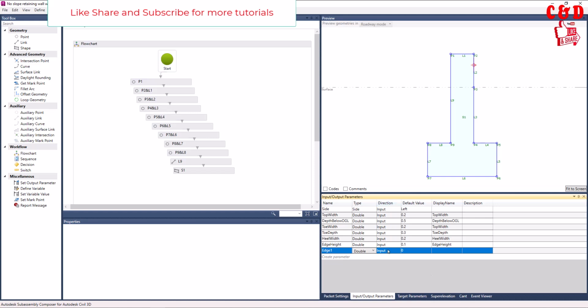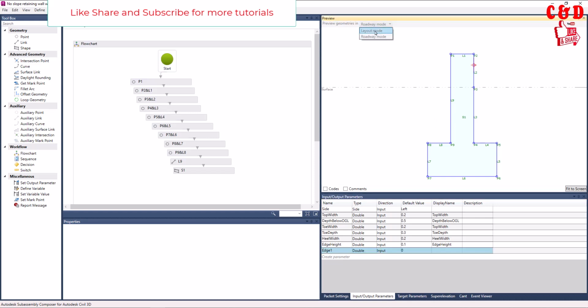Now this is direction. It can be either input or output. For this case we are only defining input. There can be output parameters as well. So the default value tells you how the parameter will appear when you import it inside Civil 3D, or as it can be seen in the preview in your roadway mode here, or the layout mode. So this one is the roadway mode.